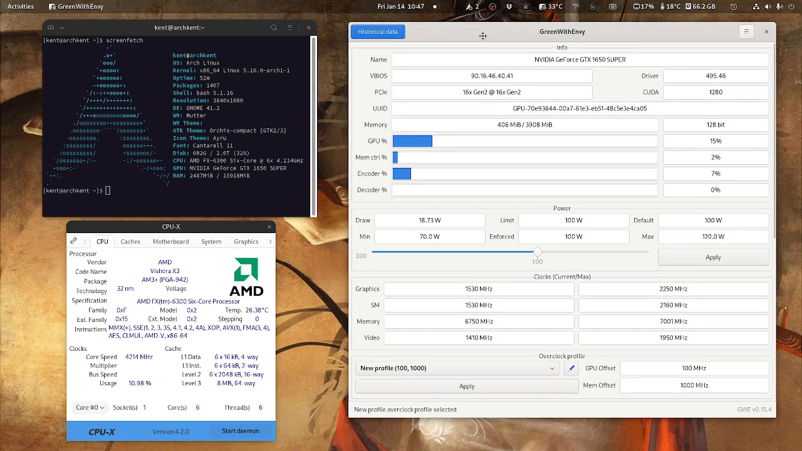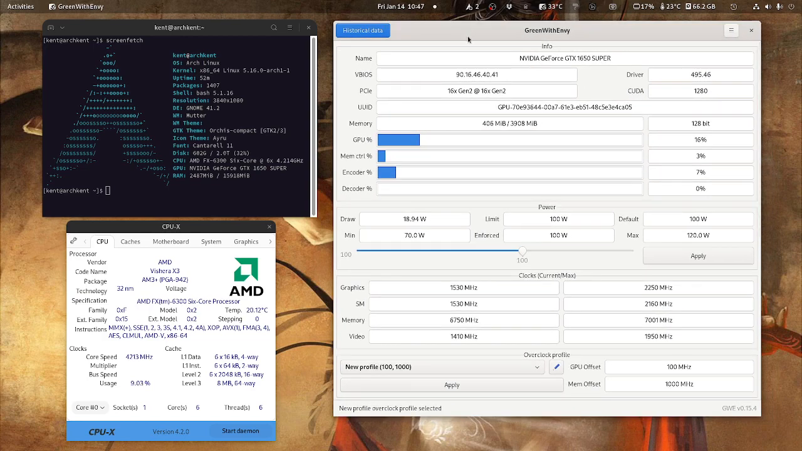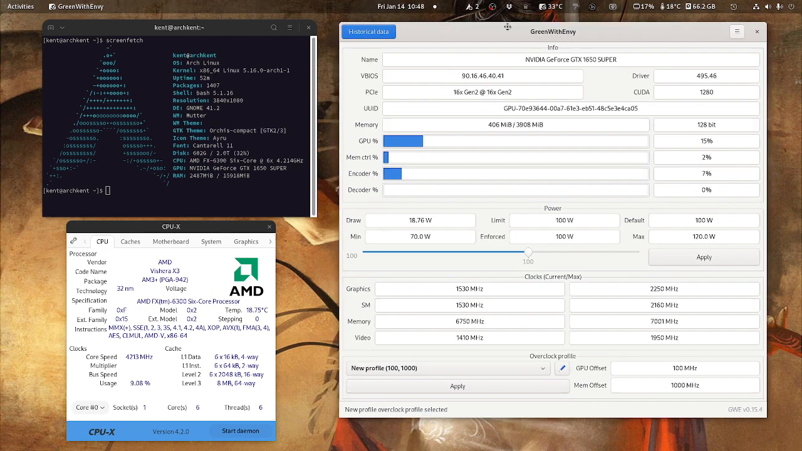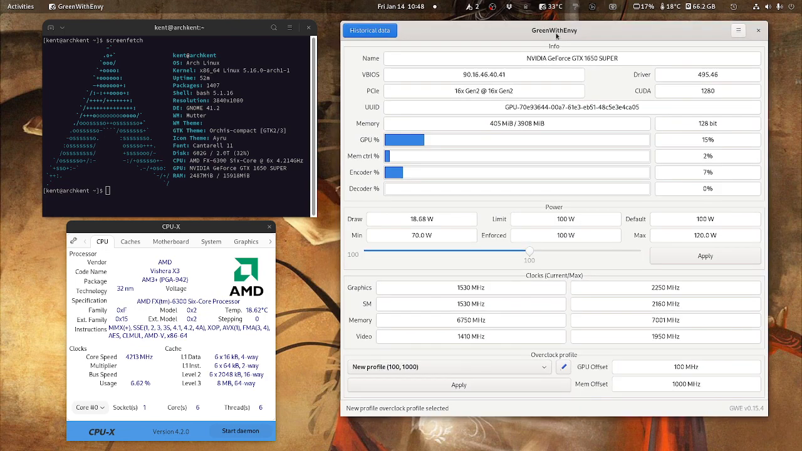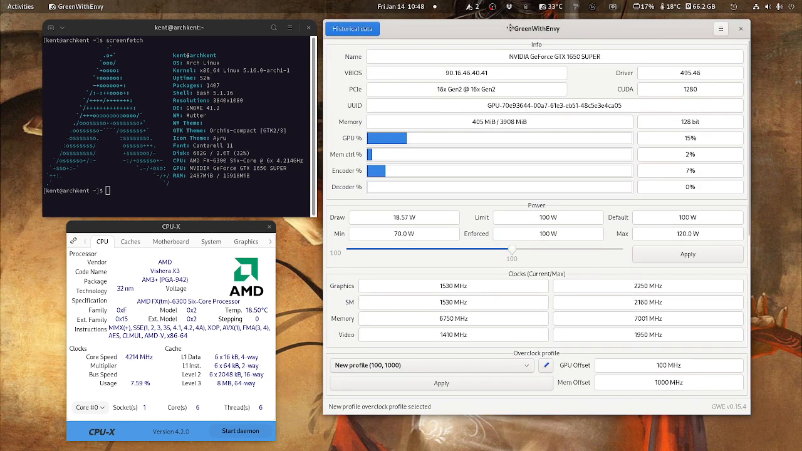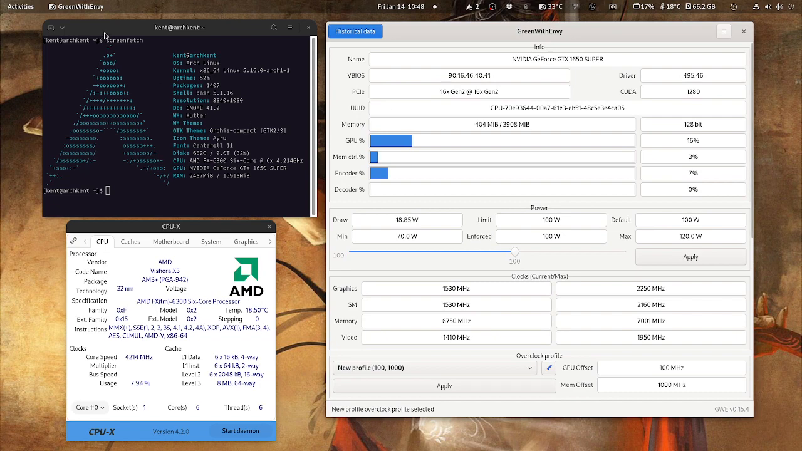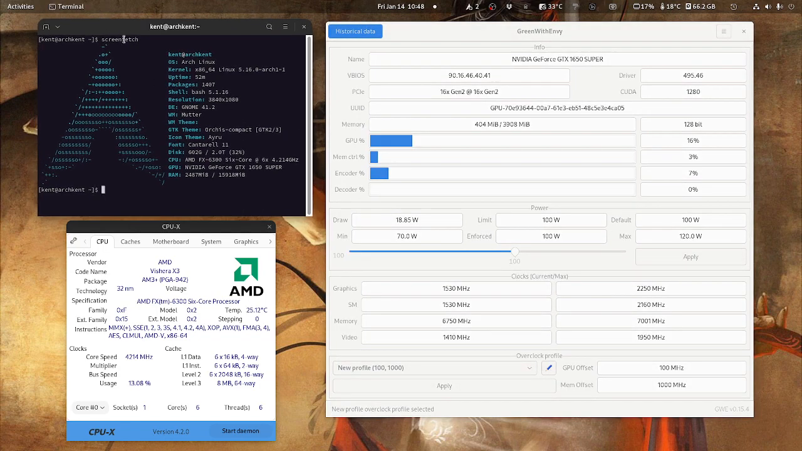In this tutorial I will mostly talk about Green with Envy. This software is extremely useful if you are used to MSI Afterburner and you want to overclock your NVIDIA graphics card. I just open a terminal here and run screenfetch so you can see what I'm using.